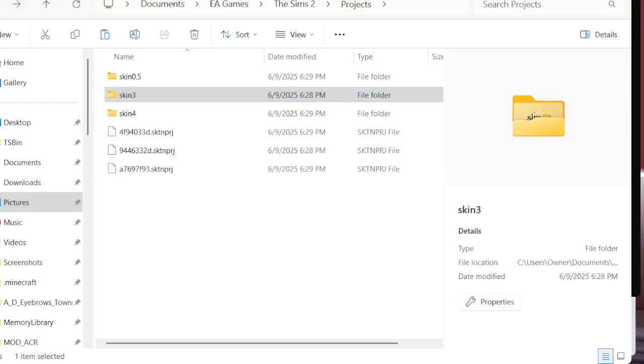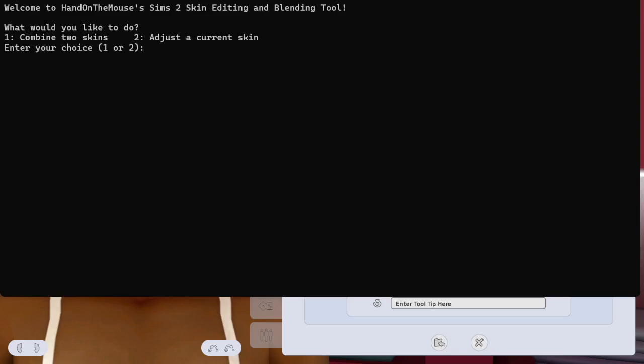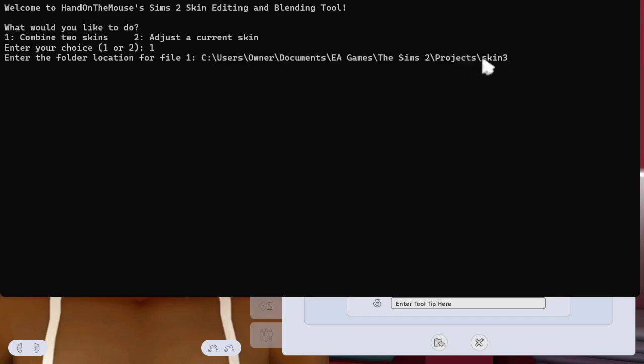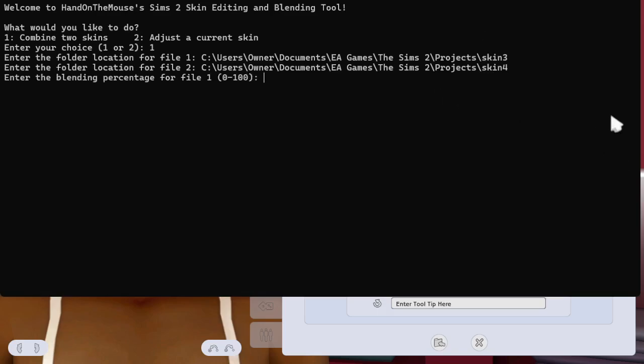So using my program, let's go to this one. We want to combine 2 skin tones. We want to make a middle skin tone, right? Enter folder location of the first file. So that's this one, projects folder and skin 3, which includes all the BMP files for that. And then folder location for the file 2 is in skin 4, which includes all the BMP files, right?